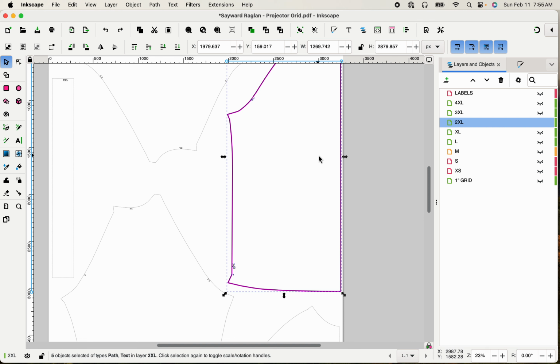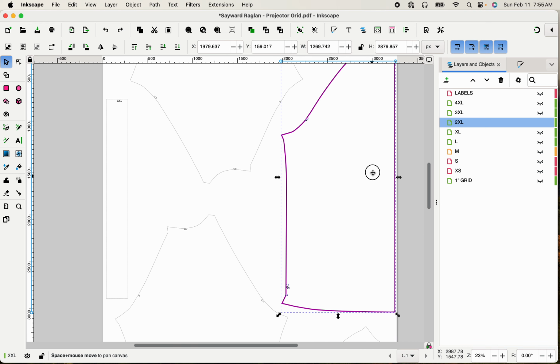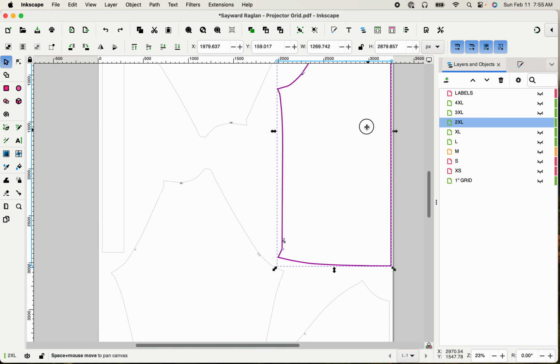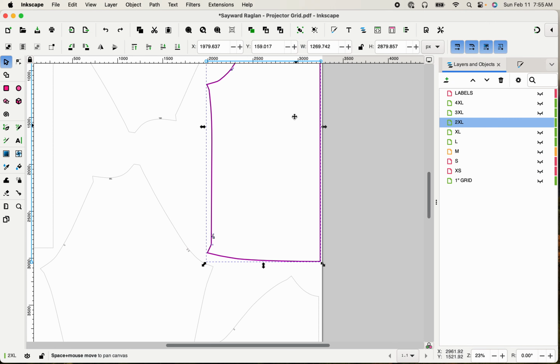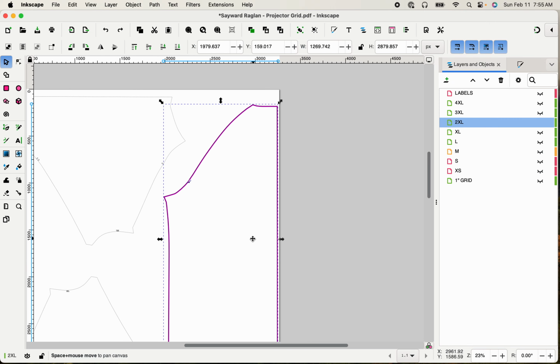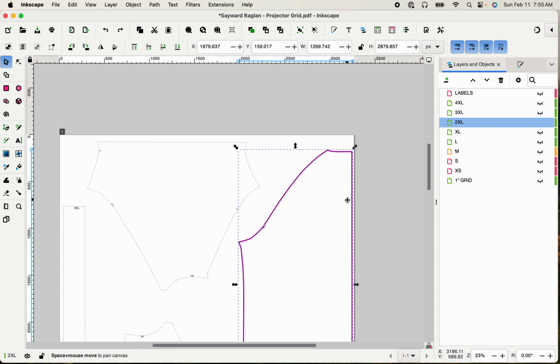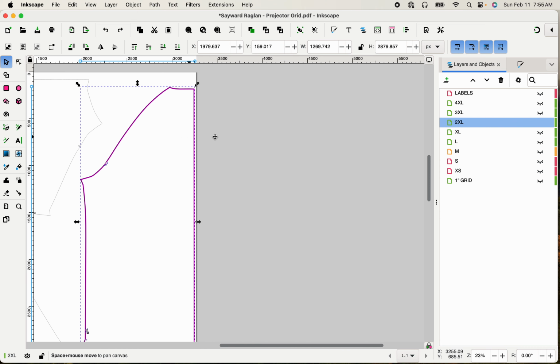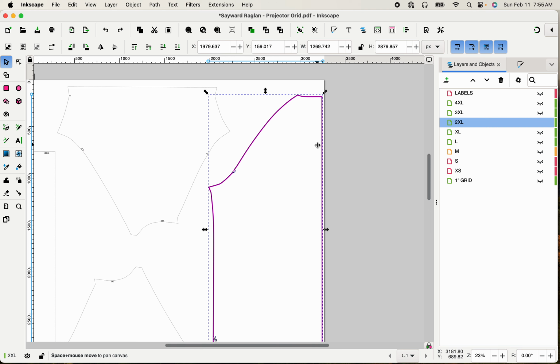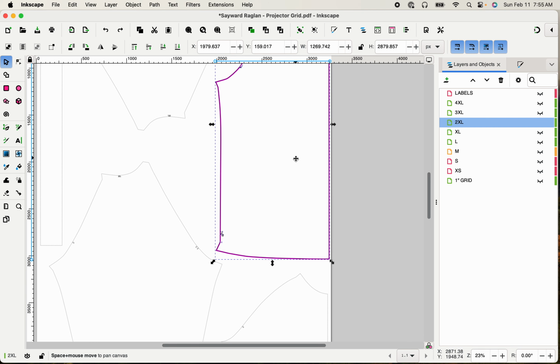If I hold down my space bar and then click and drag my mouse, I can move the page around. So that makes it easy to navigate. This I'm just doing to make sure, just release the space bar to stop dragging it around. If you need to drag it around again, just click the space bar and move your mouse. It looks like I've got everything selected now.